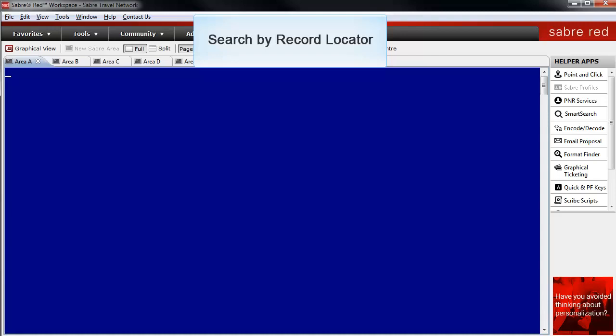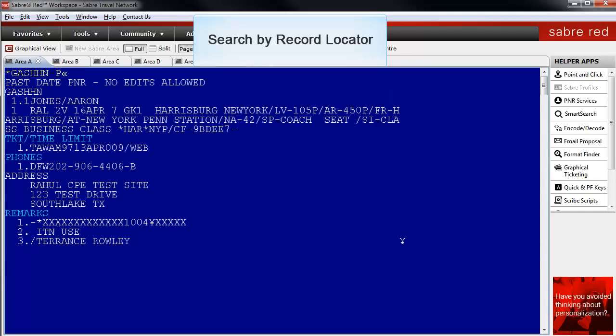Let's see some examples. Here I'm searching for a past date PNR by record locator. Type display the record locator dash and letter P. Keep in mind that dash P defines the past date PNR search, and it must be added at the end of the formats. Notice this banner which indicates that the PNR is a past date record.